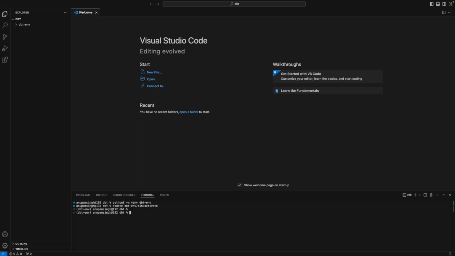Now we need to install two major components. The first one is DBT-core, and the second one is the connector which we are going to use. In our case, we are going to create DBT models on top of Postgres. So we will be using Postgres, but you can use Snowflake, Redshift, BigQuery. There are so many connectors available, and all the documentation is available on the DBT website. So let's quickly show you how to install DBT-core.